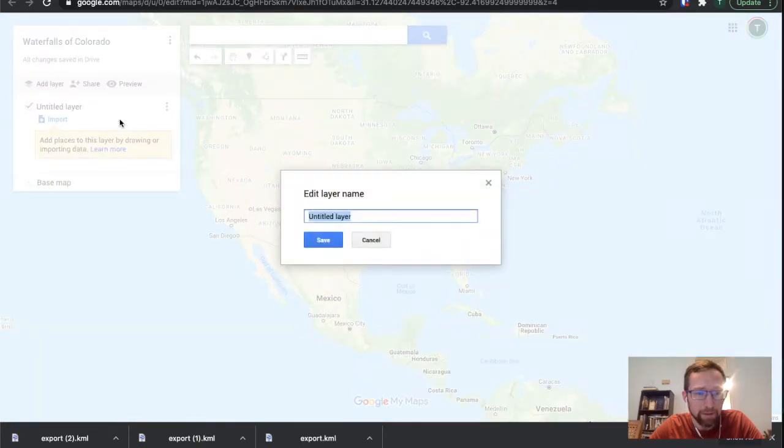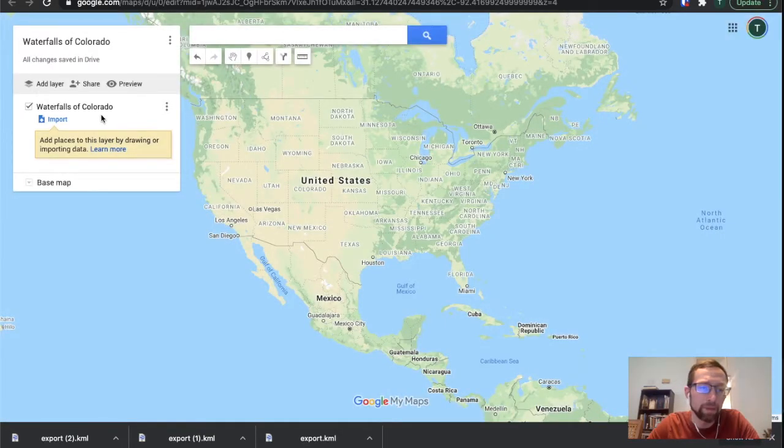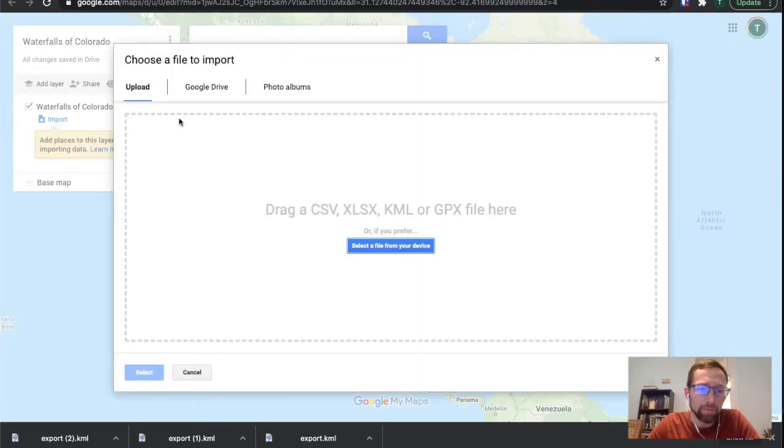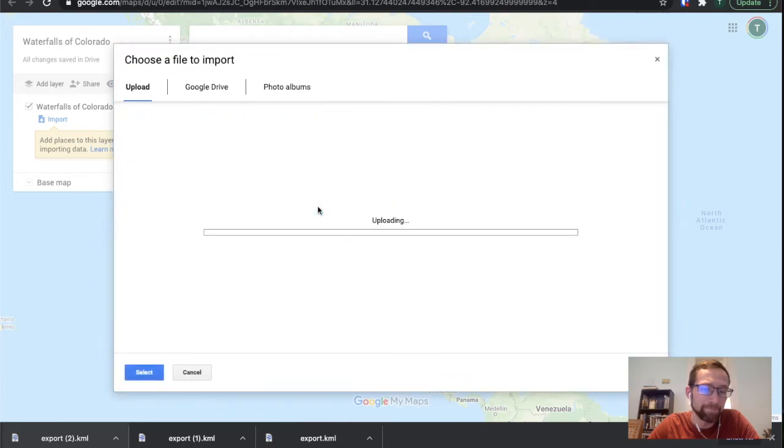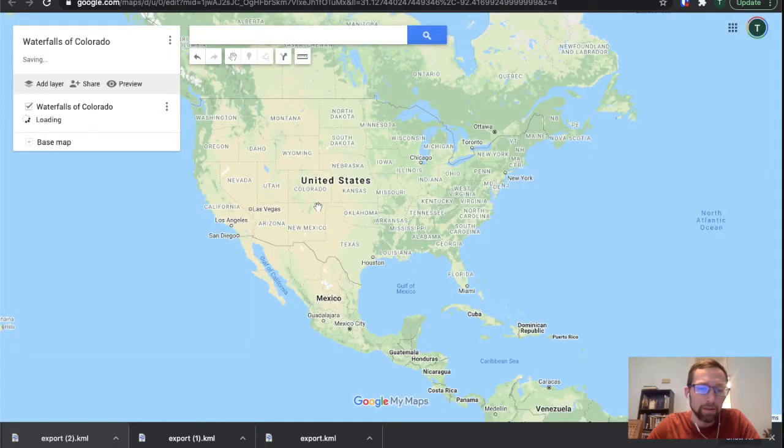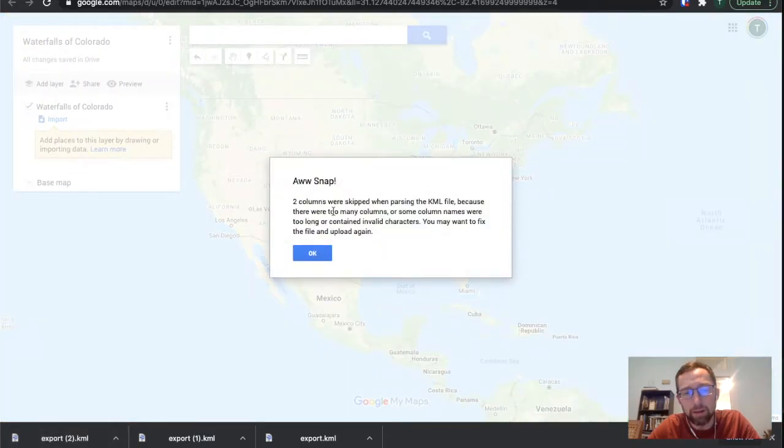Untitled layer, let's change this to Waterfalls of Colorado. Import, and we will drag or open our file here. So I'm going to drag it. We'll wait a few seconds. An error message may come up here saying that some columns are skipped. Don't worry about that.